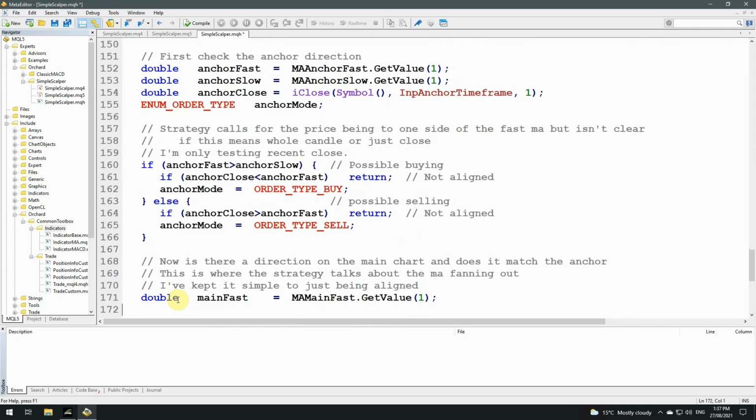Okay, so here I'm going to be gathering information from the currently open chart, and I want to see that the direction indicated by the 3 moving averages on this current chart match the direction indicated on the anchor chart. So first I need to get the moving average values, and these are all just done with the same function as before, but in each case I'm calling the object MA main fast, where before I was calling MA anchor fast and MA anchor slow. So these are the object values that I set up earlier, and I'm just calling the get value function for bar number 1 for each of these.